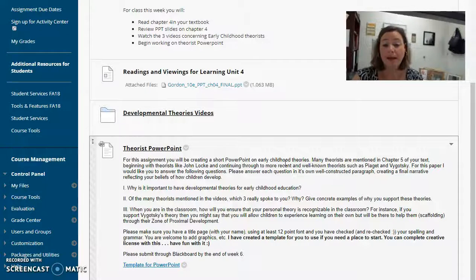But really what I'm asking you to do is to start to synthesize and apply the information about the theorists. Because as I said, there's a lot of them. But you need to start figuring out what you believe about how children learn, what the role of teachers are in the classroom. So there are 3 different areas that you're going to address, and I'll show you the template just so that you can kind of see how I have it set up.